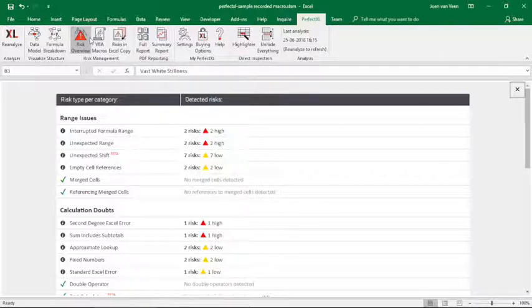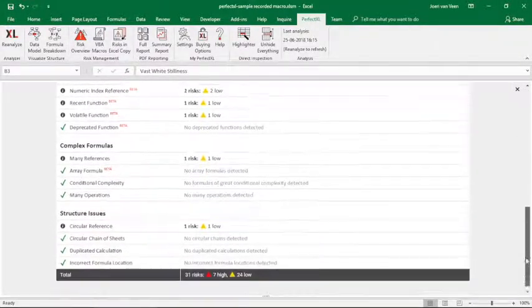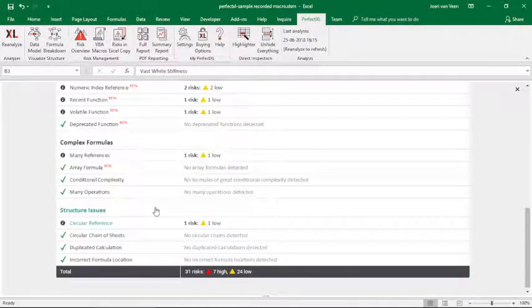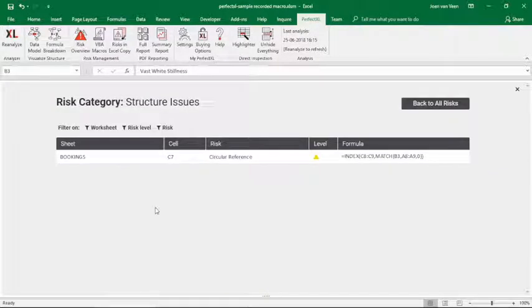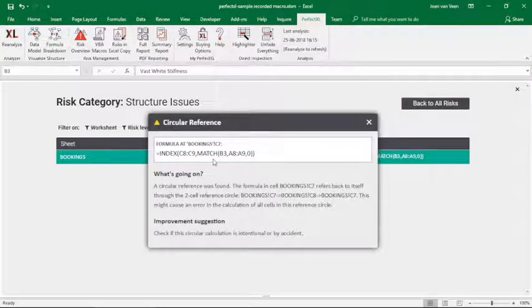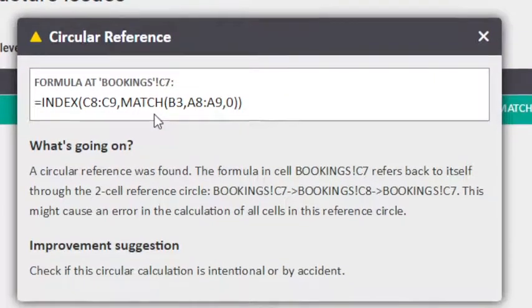To find them, click the Risk Overview button. Let's look at the section called Structure Issues. When you click it, all structure-related issues will appear in this list. Currently there's only one, a circular reference. Clicking this entry opens a table with more details about the issue.